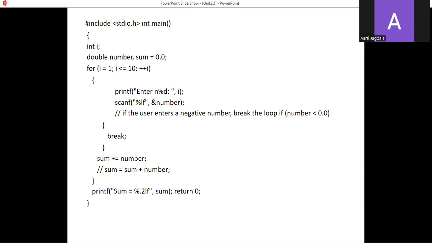Here is another program. When the user enters a negative number, the loop will break. For addition, here we use the break statement when the user enters a negative number.